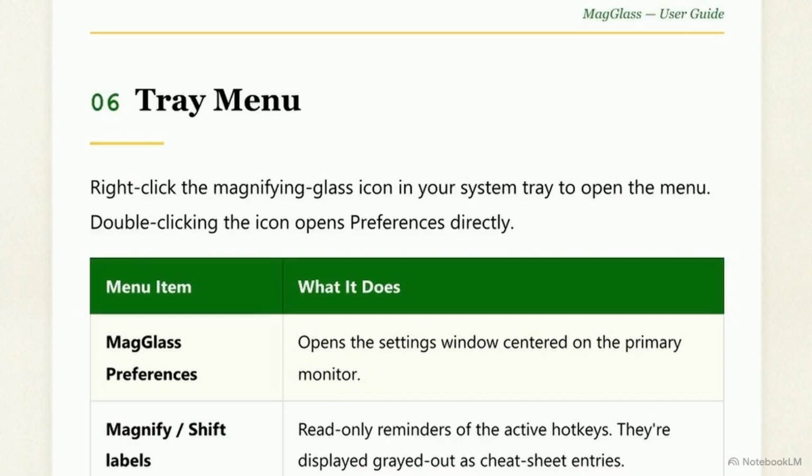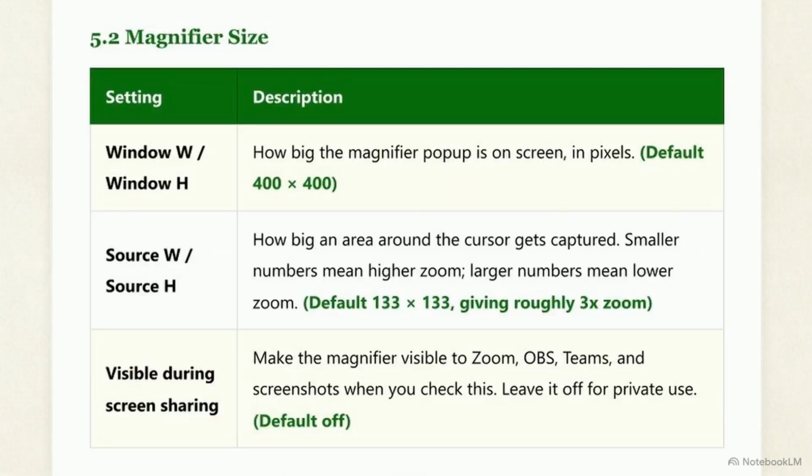To change this behavior for a live demonstration, right-click the magnifying glass icon down in your system tray and select MagGlass Preferences. Inside Preferences, check the box labeled Visible During Screen Sharing. This disables the API shield, exposing the zoomed content to your viewing audience.